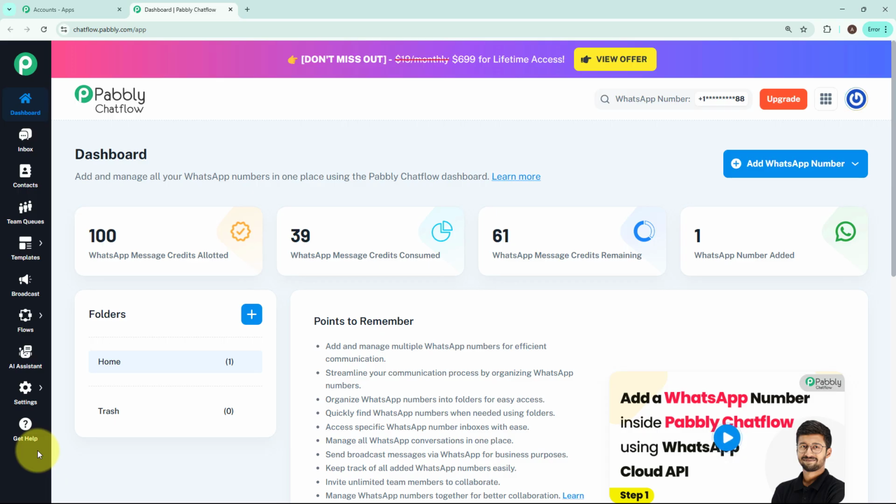Then we have Settings. It manages your account preferences, chatbot settings, integrations, and notification options. From Get Help, you can access support, documentation, FAQs, or options to connect Pabbly customer service if you need any assistance. You can add your WhatsApp number on Pabbly Chatflow from here.